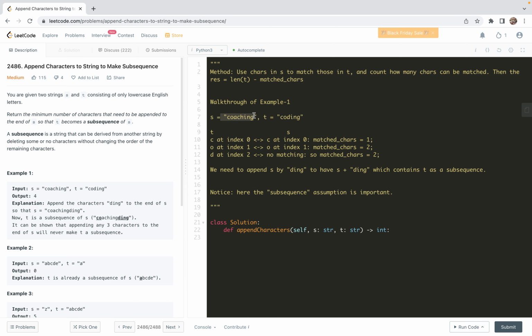Here S is coaching and T is coding. Let's match the characters. C in coding can be matched with the first character, the two characters at index 0 match. So in this case, we have matched characters of 1. And then we match the O from coding, so the two characters at index 1 match. So matched characters is 2.